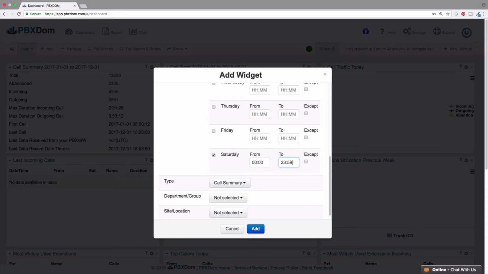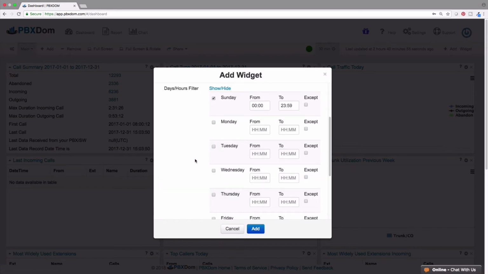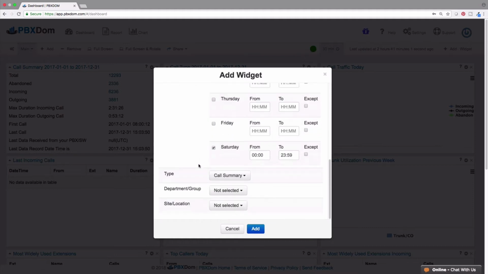Also, you can use the Except check for reverse filter. For example, if you want a widget to show data for all days in September to exclude the Saturday and Sunday, you should select Saturday and Sunday and enter the time 0000 hours to 23:59 and check the Except so that the widget shows the information for all of September but excludes Saturday and Sunday.